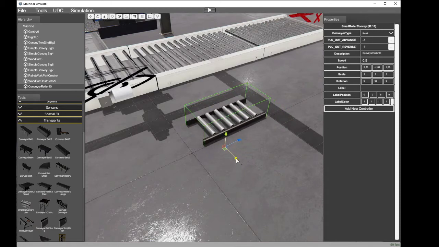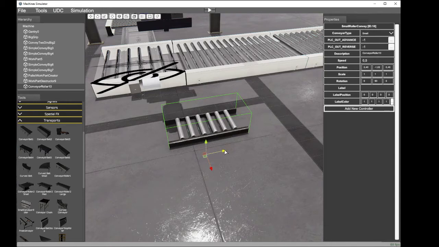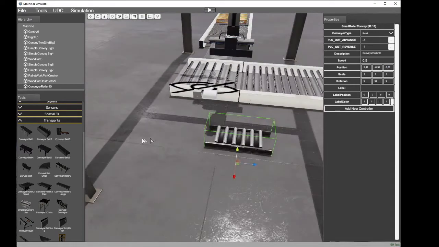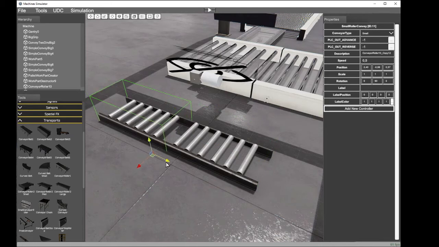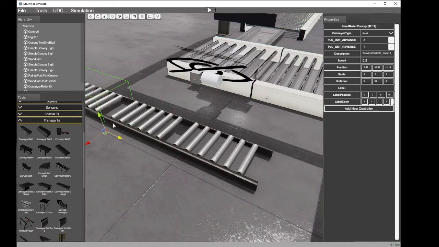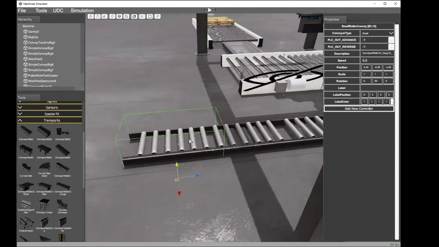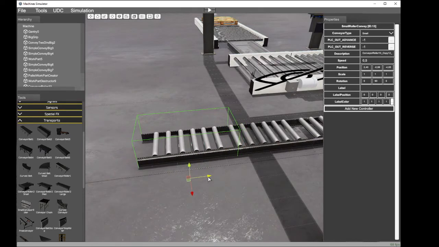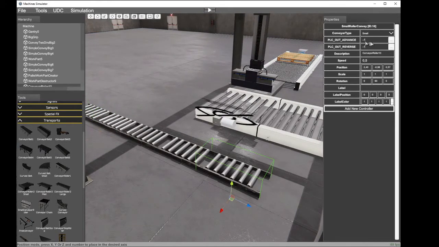I'm going to move it a little bit closer to the roller conveyor of the pallet. This position is okay. Now we can duplicate, Control D, and we can create the conveyors for the input boxes. Control D, Control D. Okay, I think it's enough.